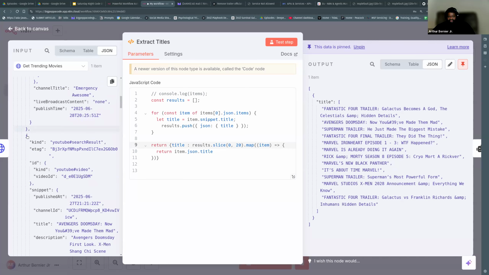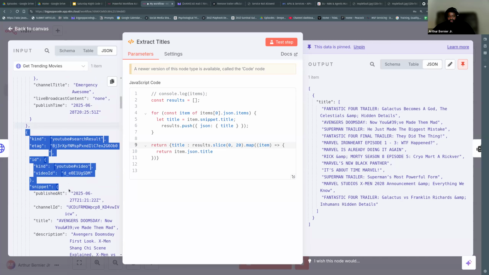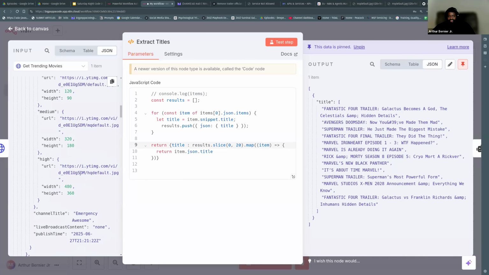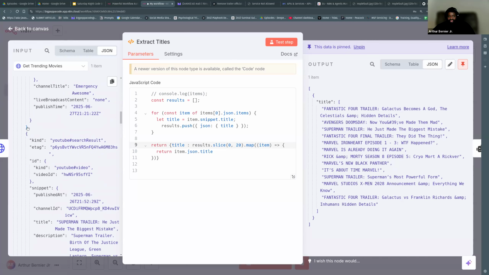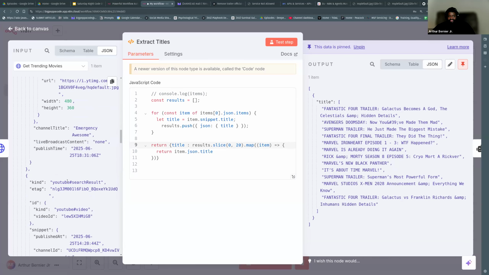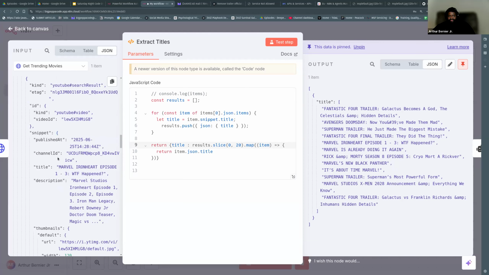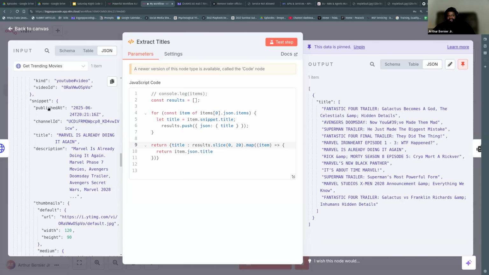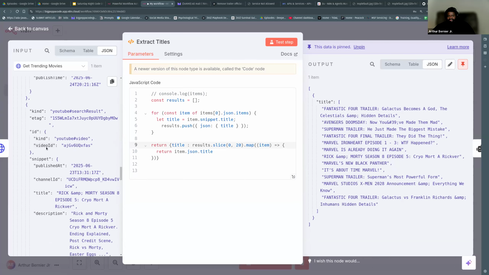Then you see that little comma that separates the next one. Then you see I have a second one for Avengers Doomsday. Then I go down, another comma right here. Then I have the next thing after that, which is the Fantastic Four trailer. Then it's the next one, then this one, and etc., as long as the list is.